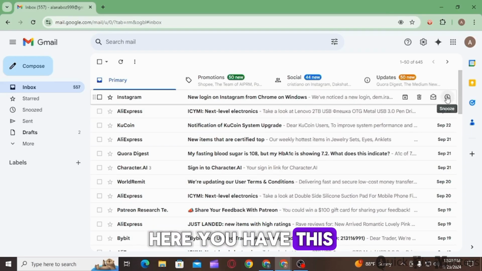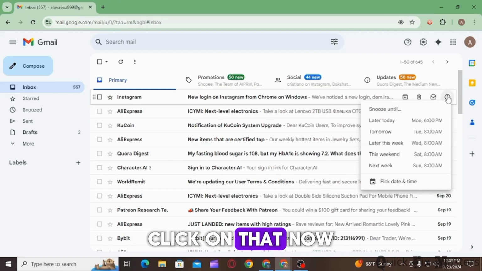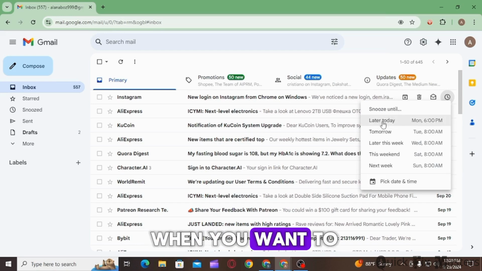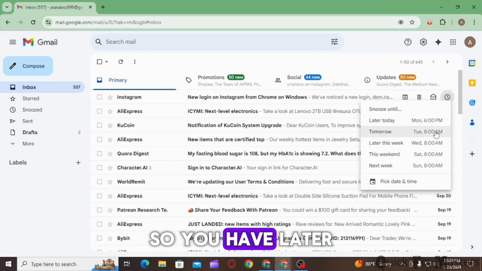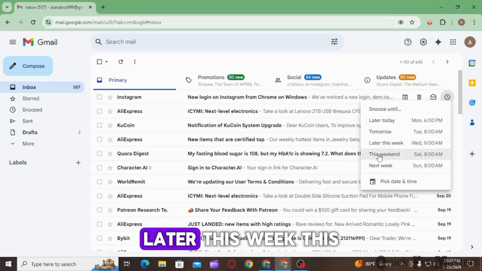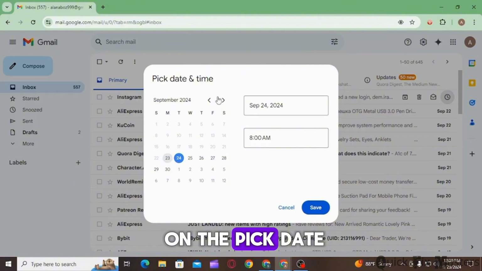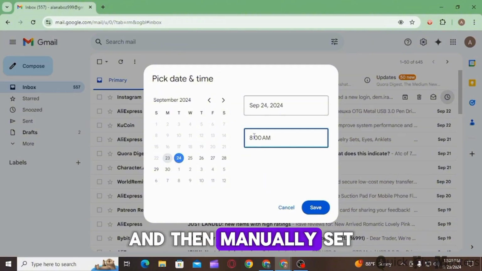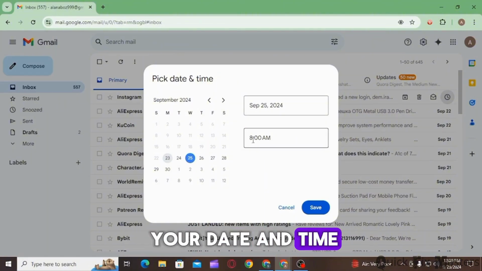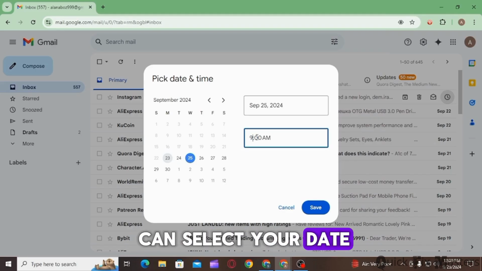Here you have this snooze icon. Click on that. Now, you get to decide when you want to snooze this email. So you have later today, tomorrow, later this week, this weekend, and next week. You can also click on the pick date and time option and then manually set your date and time. So from here you can select your date and then time.